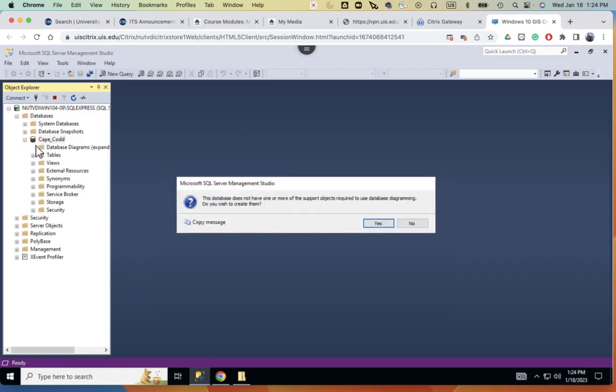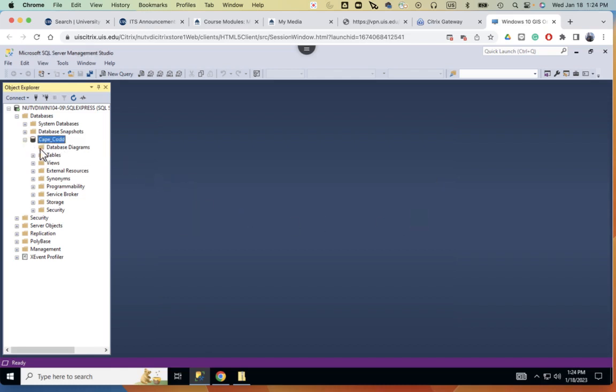There's something called database diagram. If you click on that, there's nothing in there yet. Click on Tables, expanding. There are some system tables, but not exactly what you can see here. Okay, so now we are ready to restore the data.